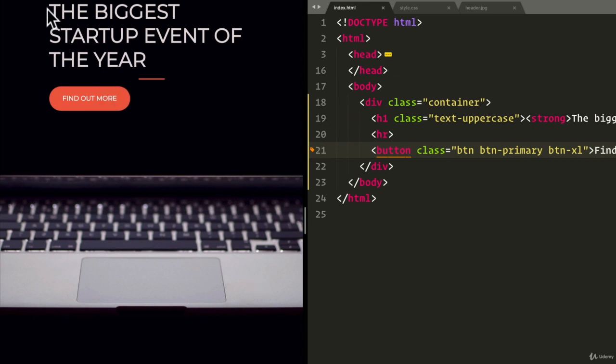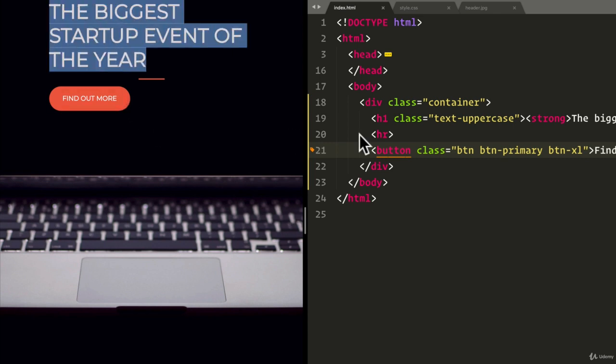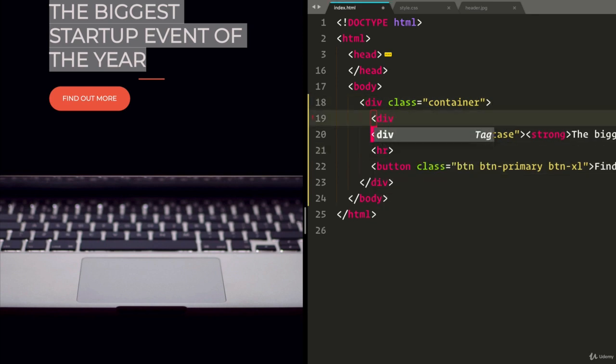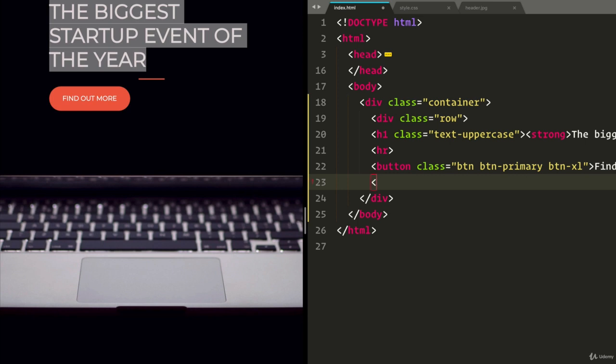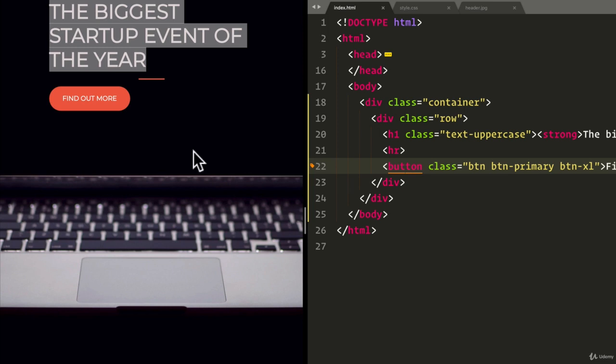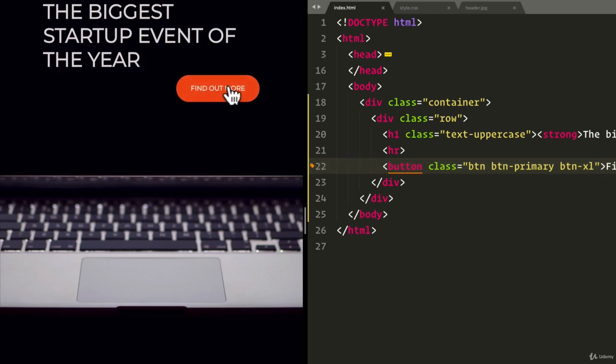Next, ideally, we want all of these things to be in a row. So we want the H1, the HR, and the button to be one row that is in the center of the page. So I'm just going to wrap this in a div and give it a class of row. So once again, let's close the div and indent this again. If I refresh, not much has changed. We may have lost the HR. We'll get back to that in a second. But we have a row now.